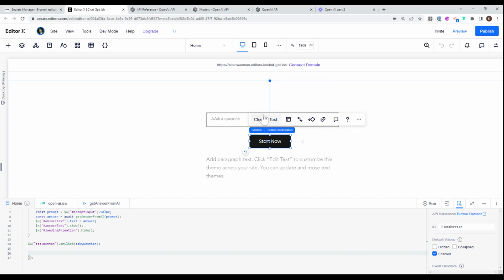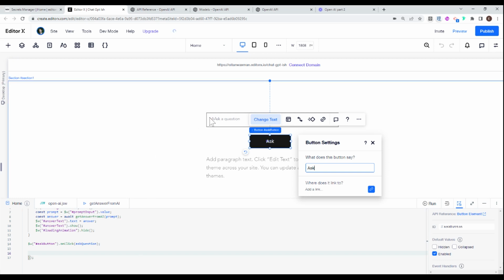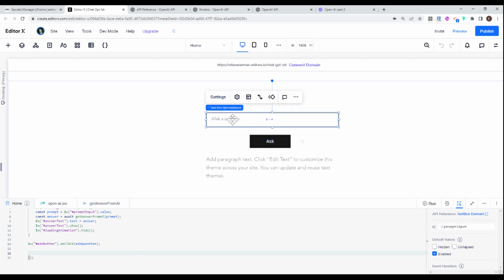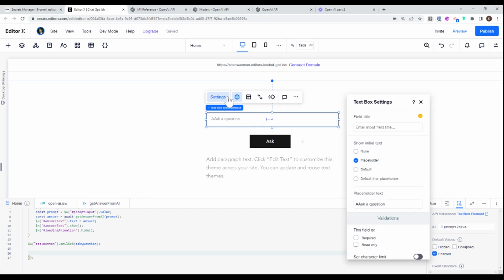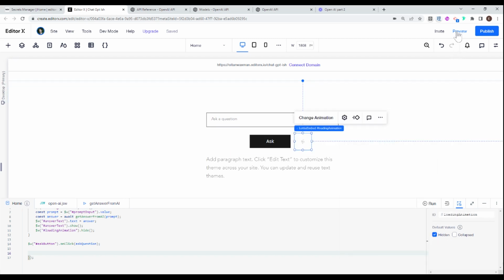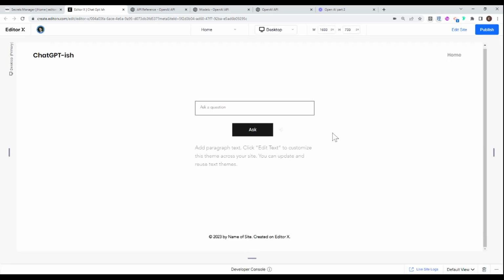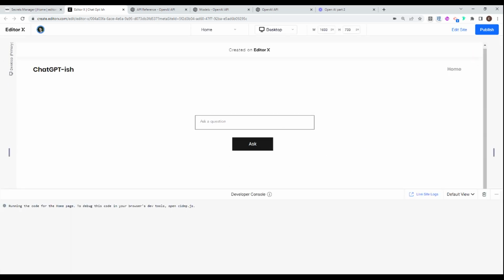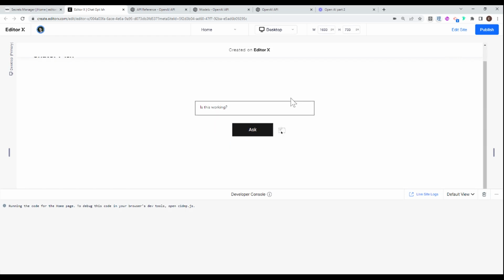Okay, let's start by changing the text of the start now button. I'm going to just say ask. And here, instead of ask a question, I'll actually change it to write a question. No, I'll just leave it at ask a question. I don't want to go too crazy. Okay, so let's head into preview mode. And now I'm going to ask my question. I'm going to ask the same question. Is this working? And we should get a longer answer this time because I upped the tokens.